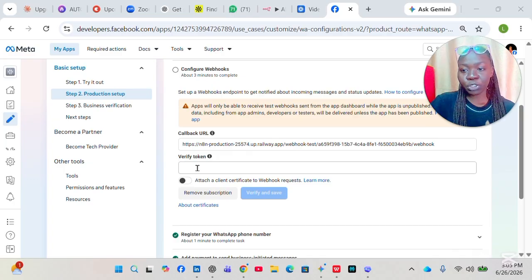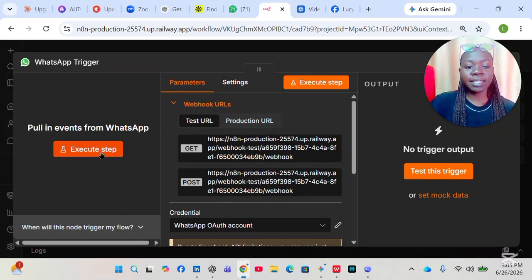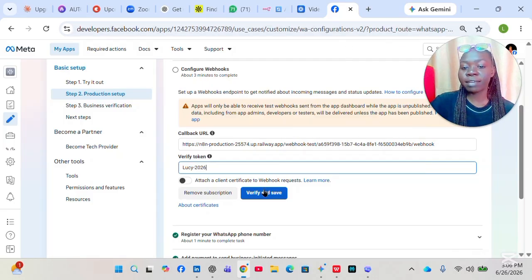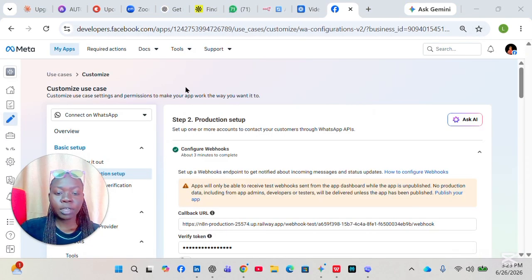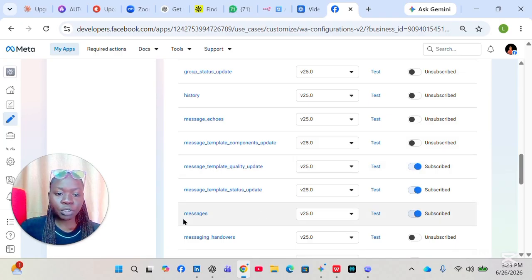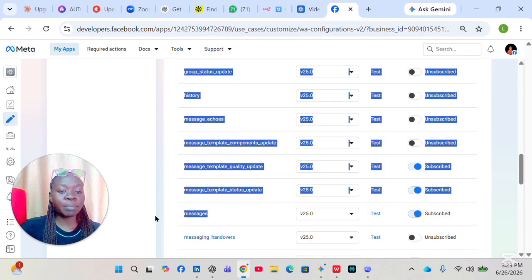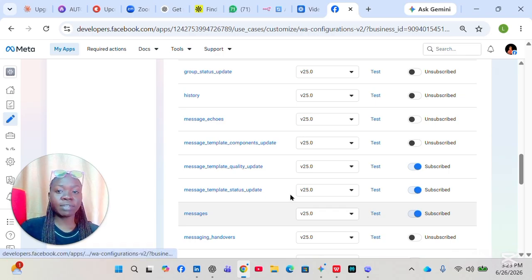You also need a verification token. In this case, you can type anything. Once you do that, you need to come here to your n8n and click execute step so that it listens. And once you're done, just come here and click verify and save. It will ping here, you'll see. Once it is configured, you need to turn these settings on. So you just need to add here. Where it's written messages, you must make sure you click subscribe so that when a customer sends a message, Meta is able to receive it.